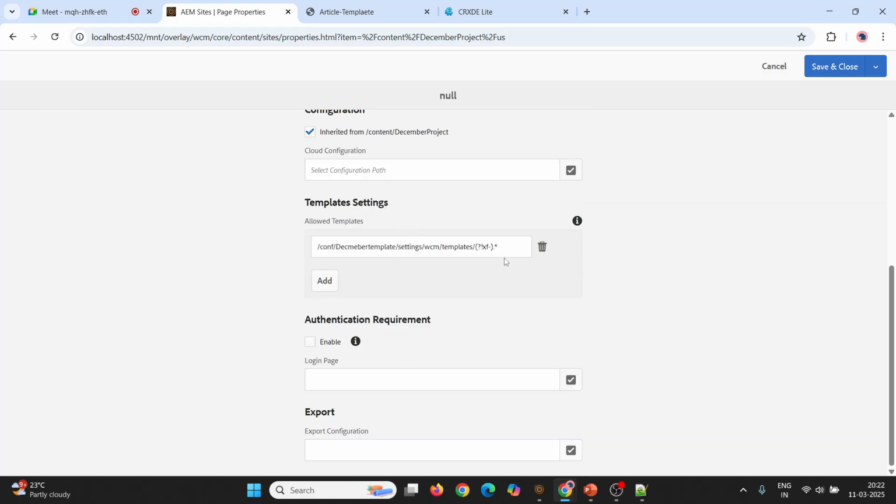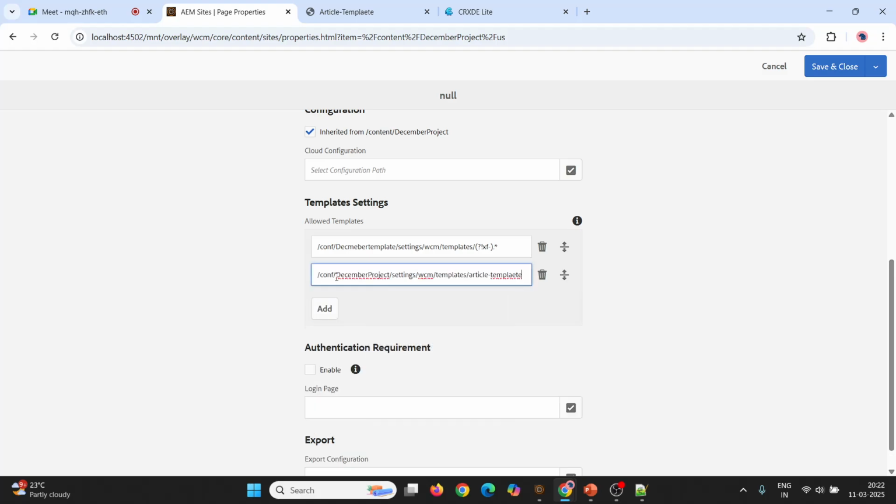So inside the advanced, here we have the options of allowed templates. Paste your template type, and paste your template properties, that is, the project settings, WCM, template types, and article template is my page. Whenever you are adding the template, at the last you have to add this particular thing, so at that time it will include all these subnodes in this template. Just click on save and close.